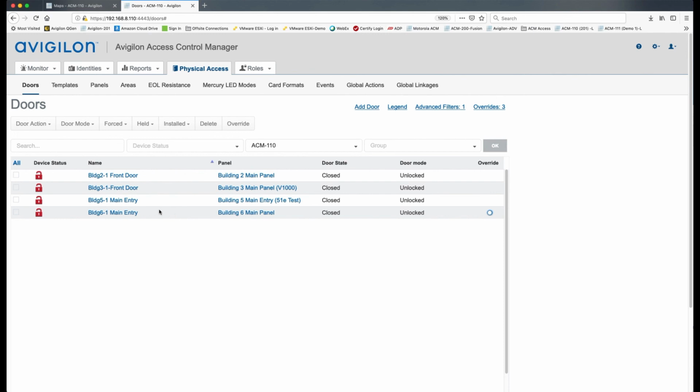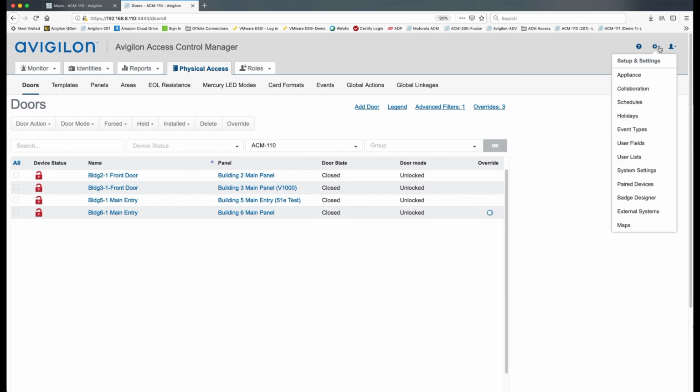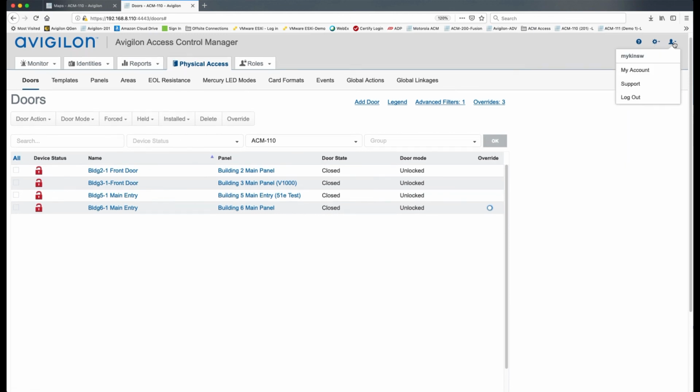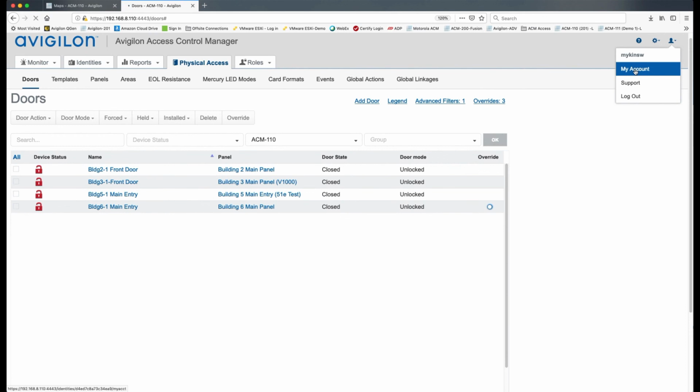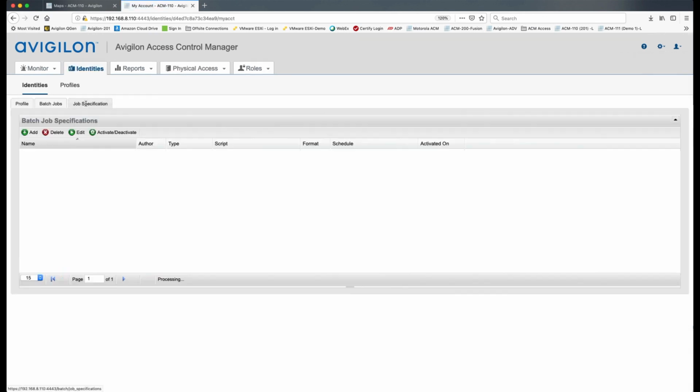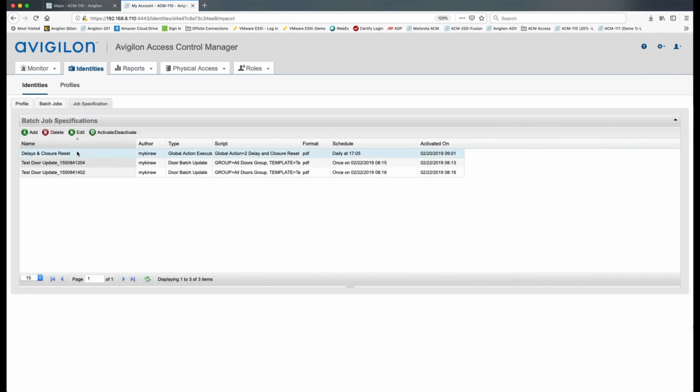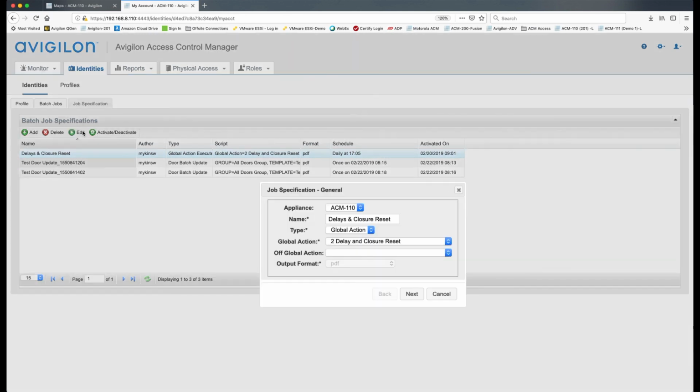So the very last step of this process is if they turn on a 2-hour delay, whether that's early closure or late opening or an all-day closure, we need it to reset at the end of every day so that the next day it doesn't keep doing the business closure or the 2-hour delay. So what you need to do last is go up to My Account, go into the job specification, and set up a daily reset. So if we go in and take a look at this, it's very simple.